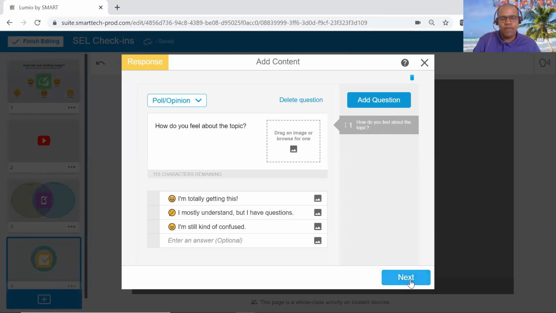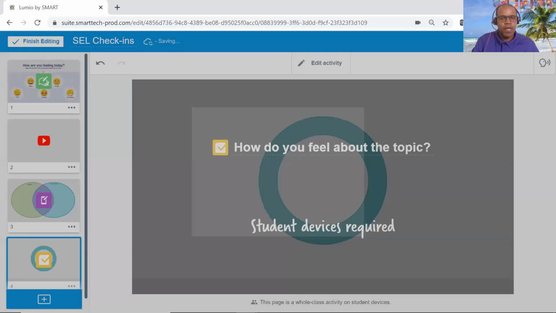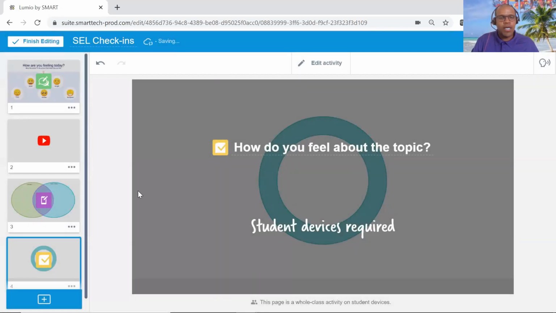So just, again, want to follow up with those students to make sure that they are all feeling confident at the end of the lesson. So once you are done filling in the gaps or putting in everything that you wanted to add in to your lesson.